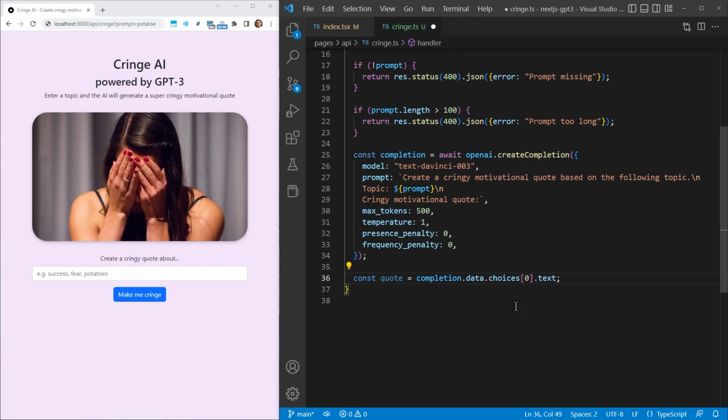and this contains our completion. Now if you want, you can also try logging this completion here, so you can see all the information that's contained in there. There is some meta information about the request and the response in there, but the final completion is contained inside completion data choices text. Again, you can see the full structure of this response in the documentation. I just don't want to make this tutorial too lengthy.